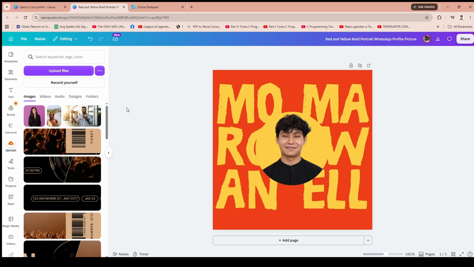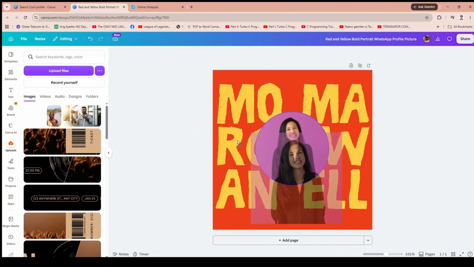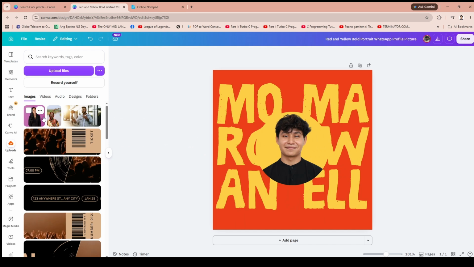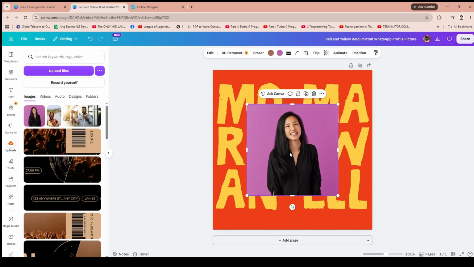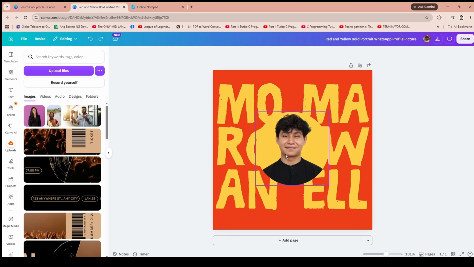To add your photo to the template, you have two simple options. You can either drag and drop your image file from your computer directly into the Uploads area, or you can click the Upload button to select your image from your device's directory. Once uploaded, your image will appear as a thumbnail in the Upload section.